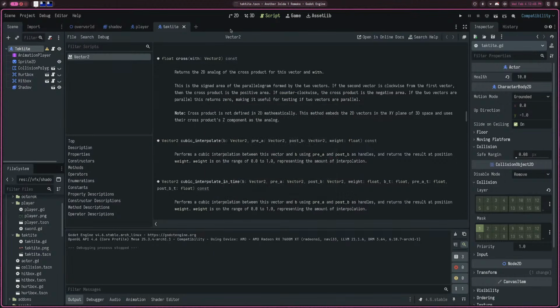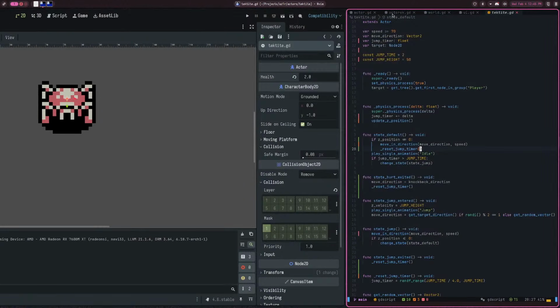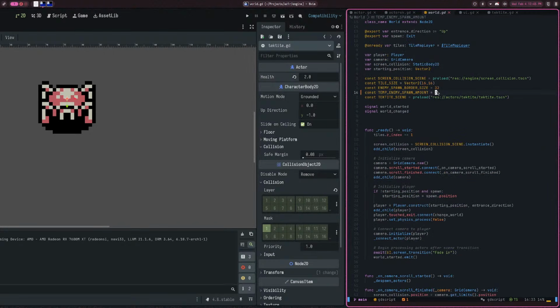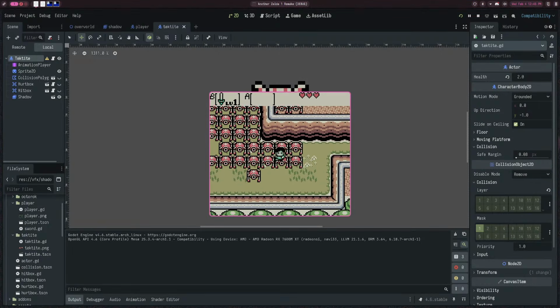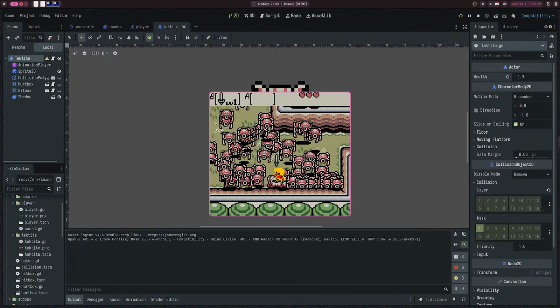Cause if I go back to 100 tektites and we'll give him 2 health, we should be able to just swing the sword and a bunch of them go flying. Remember me from the Zelda clone some years ago? Welcome back. Look what I'm still working on.